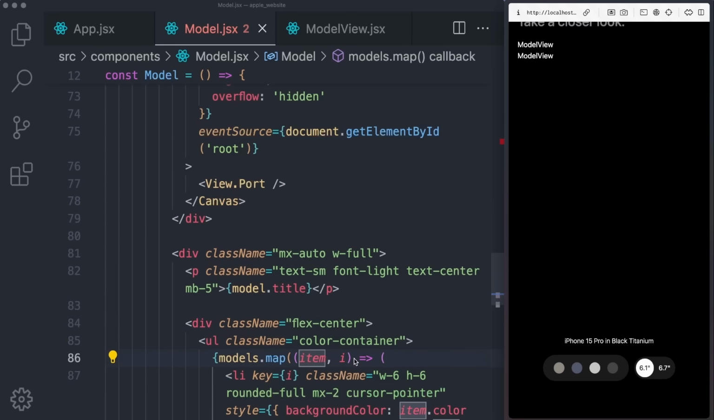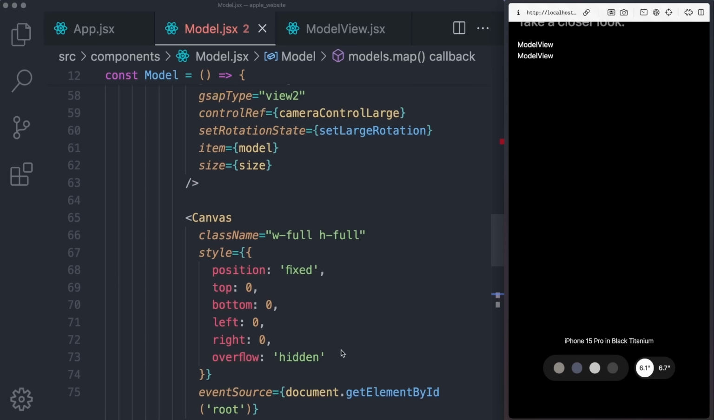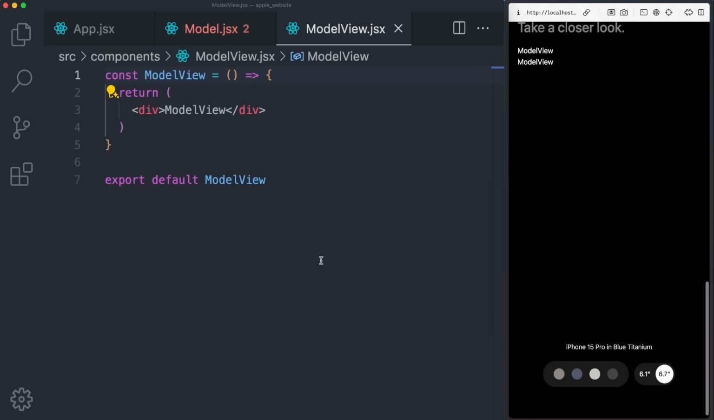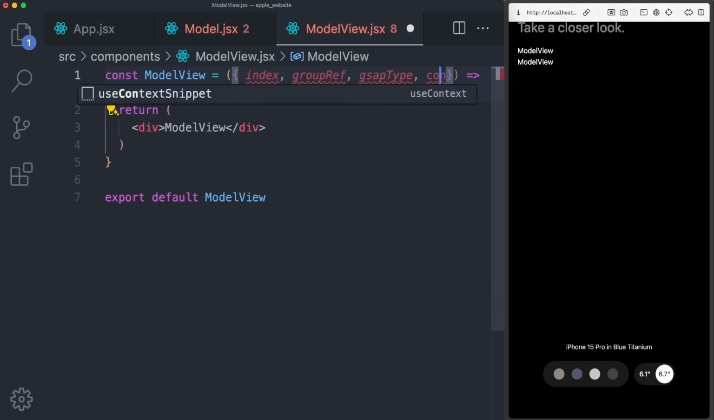So we have to scroll all the way up and navigate into our model view. And that way we'll be able to make our colors and sizes make changes to the 3D models we'll display on the screen. So first things first, let's accept all of the props we're passing into this model view component. We're going to get the index, the group ref, the GSAP type, the control ref for the camera, set rotation size, the size, and the item.